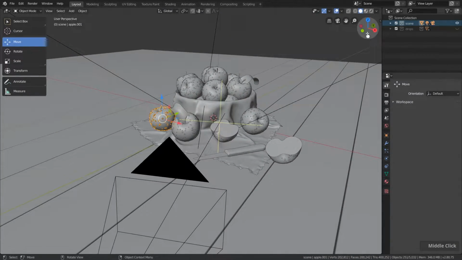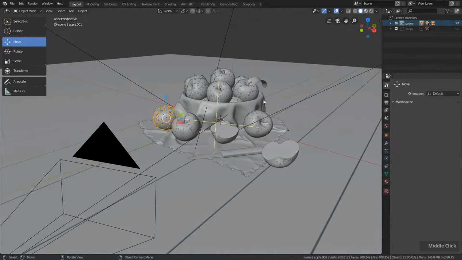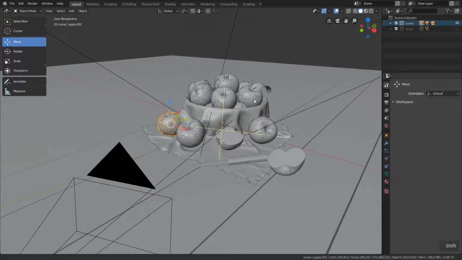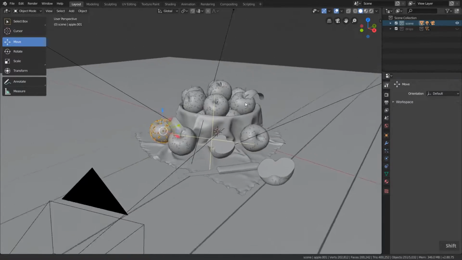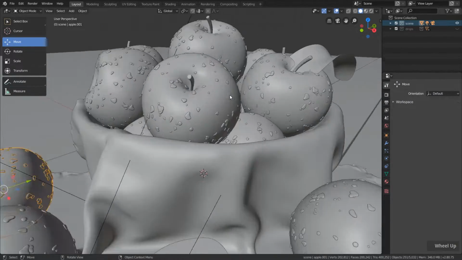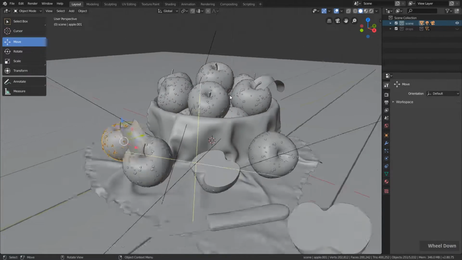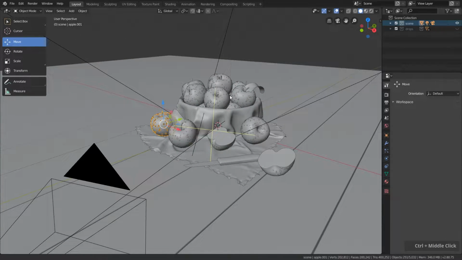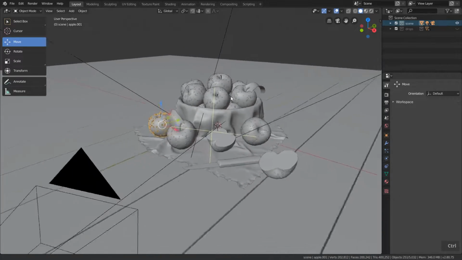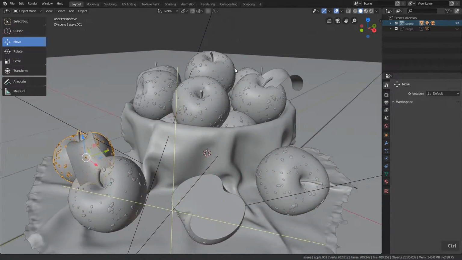It's the same as left clicking over here and moving this. Then if you hold down Shift, middle mouse button click and move your mouse, you can pan the view. And by simply scrolling the mouse wheel, you can zoom in and out, or you use Control and middle mouse button click and then move your mouse up and down to have a more smooth zooming in and out.